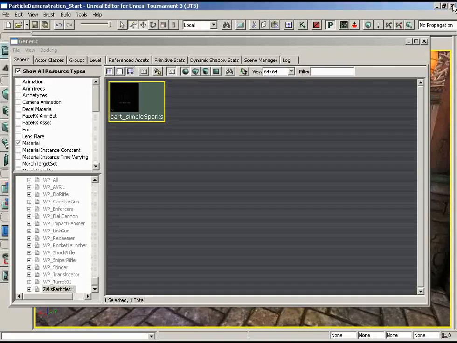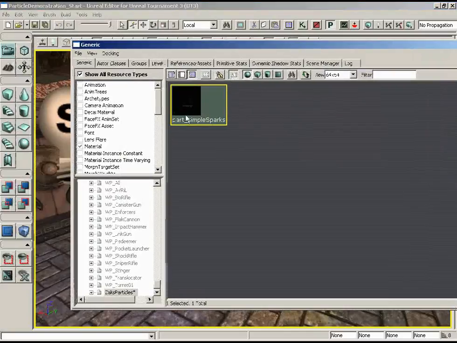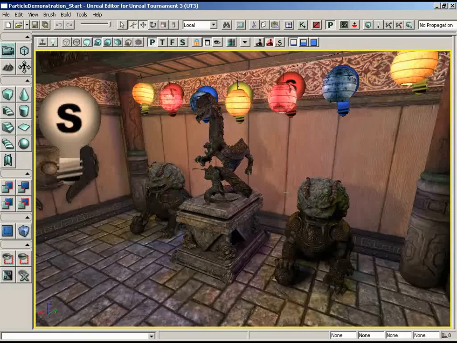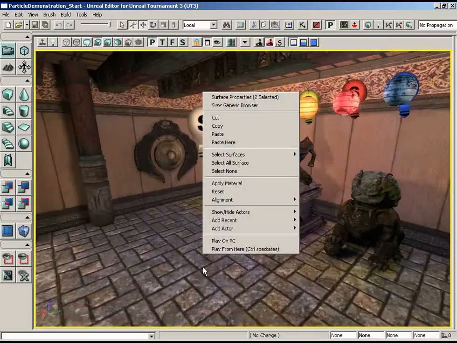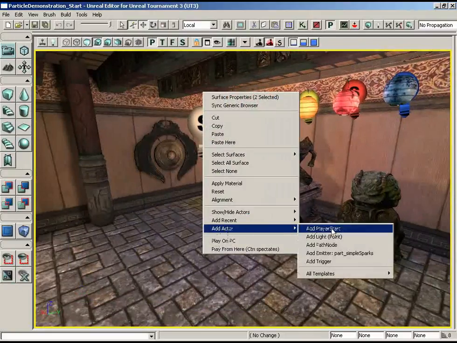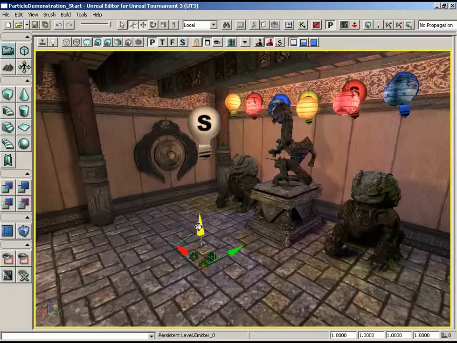All right, let's go ahead and close Cascade at this point, and we'll leave the generic browser open. Notice that my Simple Sparks particle system is selected. Then I'll close the generic browser. Let's right-click on some surface in the level, and we get Add Actor. And because we have a particle system selected, we get the option to add an emitter, and you'll see the name of your particle system there. We'll click on this, and we are awarded with the emitter actor, which is a special type of actor whose only job is to transmit particle systems into your level.